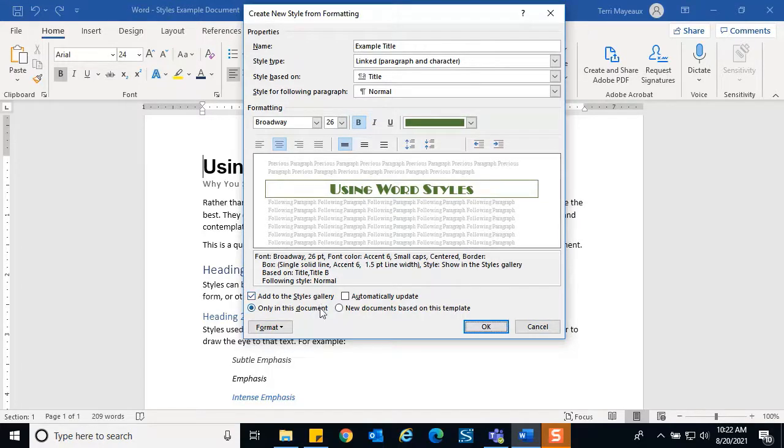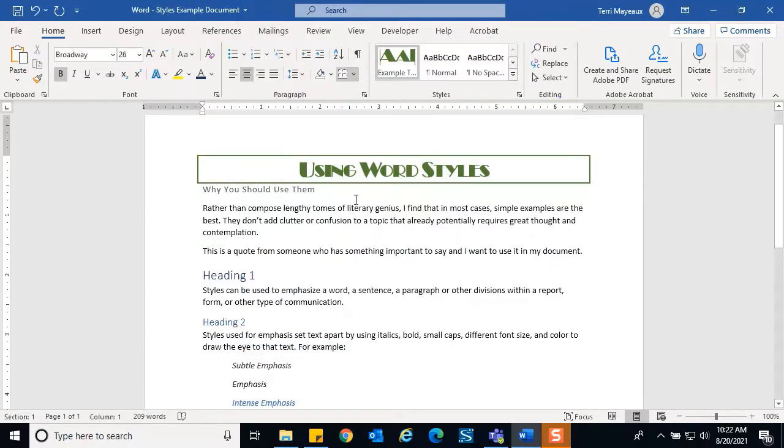Coming down to the bottom, of course, we've already said, yes, we're going to add it to the Styles Gallery. It's only in this document. Now, if I had more than one place in my document where I had a title style, I would check this box and it would update all of the title styles all at the same time. And definitely I don't want to put this in any other new document. So we'll click OK. And now I have that title style as I've defined it.